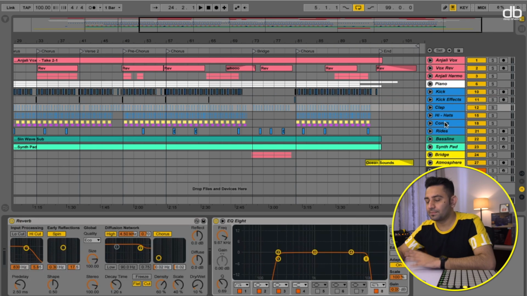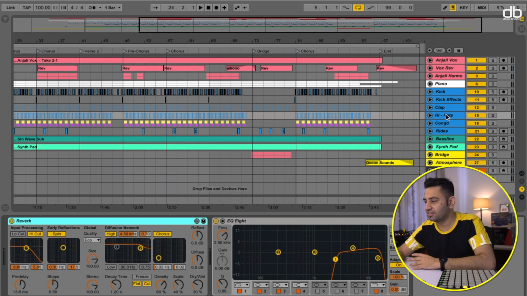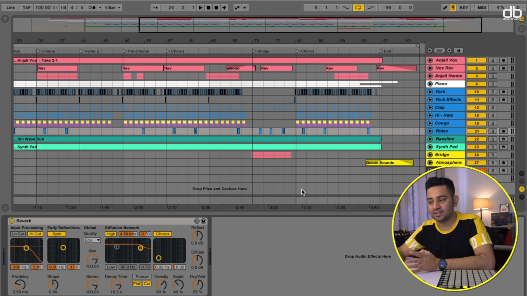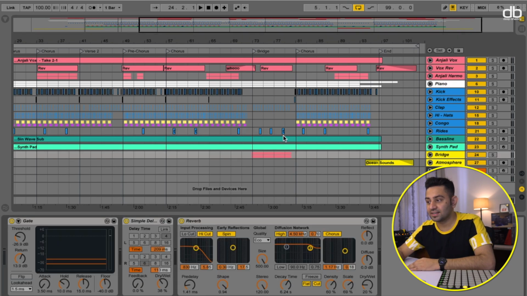Clap, I showed you the clap, sending it left and right, hi-hats left and right, adding a delay. Then the Congo, just the EQ, no effects to it. In the rides, reverb. And then the bridge, as I said, that was the thing which was adding the drop, and then not the drop, I don't know how to say that, breakdown, and then building it back to the ending, right? So that's why I added a lot of reverb there.